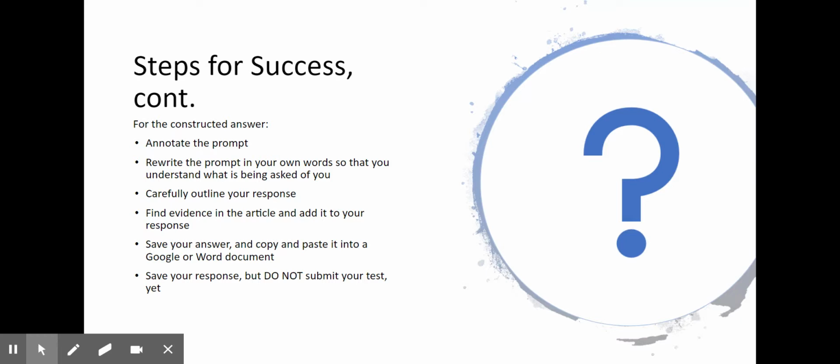Now, for the constructed answer, this is where a lot of you fell short in the mid-unit assessment. First of all, annotate that prompt for the constructed response, just like you would any text. Annotate that prompt and then rewrite it in your own words so that you know what they are asking of you. And then carefully outline your response. Don't just write it and submit it. Outline it, look at it, see if you have fully answered everything in the prompt, and then find that evidence in the article and add it to your response.